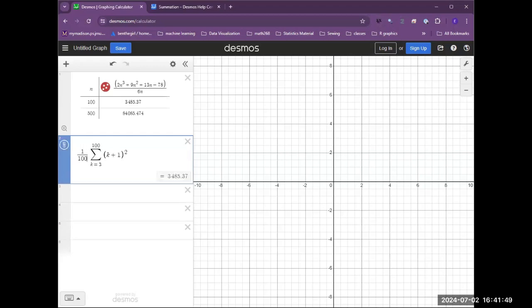All right. So you can look and you can see that, yes, I did do my formula correctly because this number right here, the sum to 100, matches the formula's number.